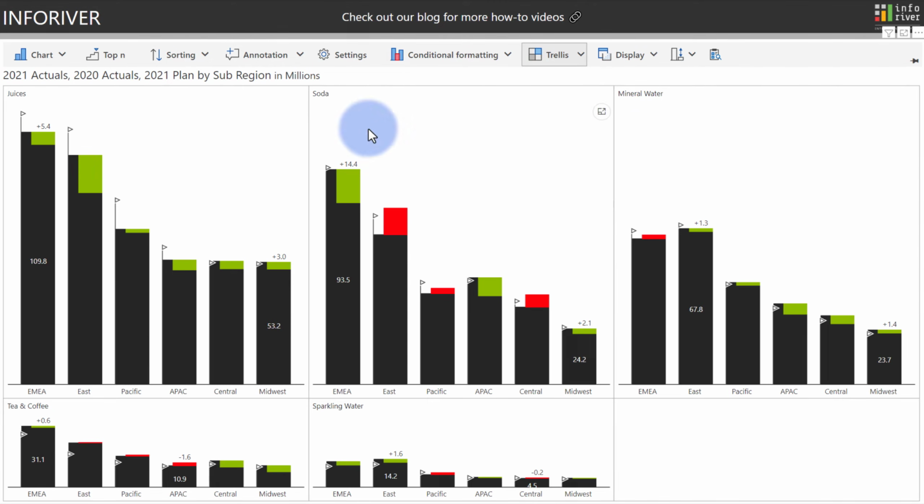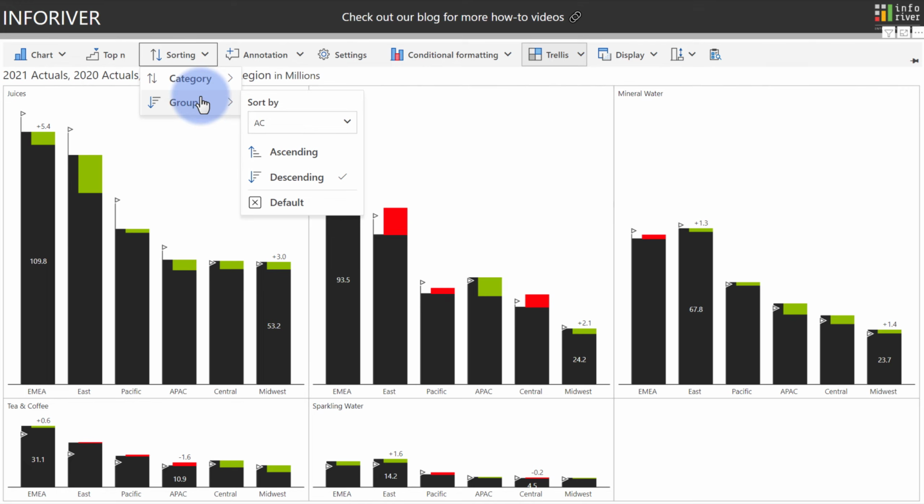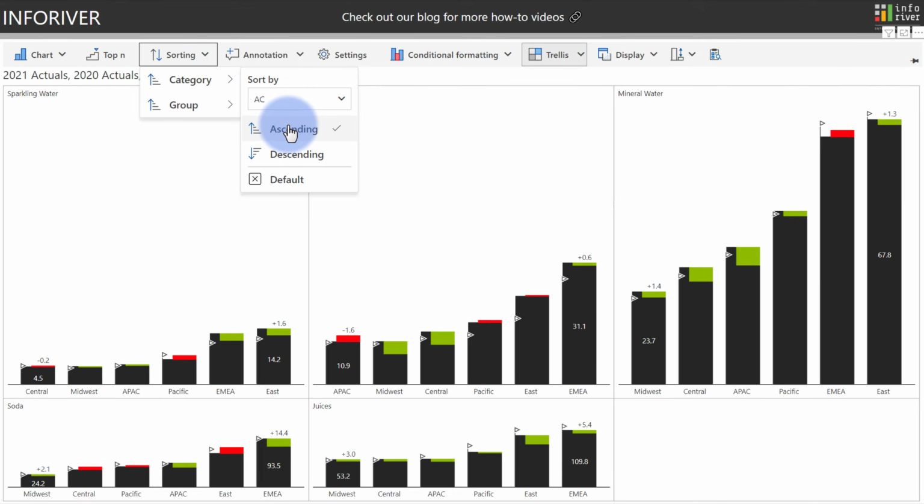Similarly, there are multiple ways to apply sorting. If we come up here, we have an option to apply sorting either by category or by group. Let's go ahead and change the group sorting to ascending. And similarly, we can come up to category and change that to ascending as well.